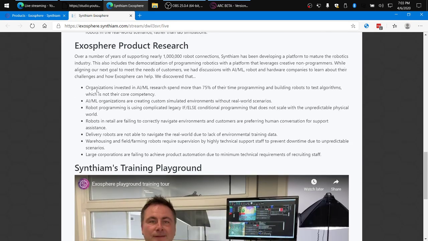You can see here that there's a bunch of research we've done to understand why this matters. The most interesting thing that I came across as an expert in this industry, which is kind of funny to say because I started this in my basement, is that I've talked to a lot of companies, some huge AI companies, some big names that you would know. And interestingly, the conversations found that 75% of their time was spent programming and building robots. And these are AI companies, companies that have departments solely responsible for building AI algorithms. Yet they're spending 75% of their time programming or building robots to test algorithms. That's not their core competency, right?